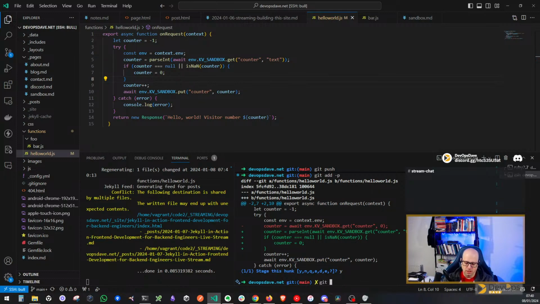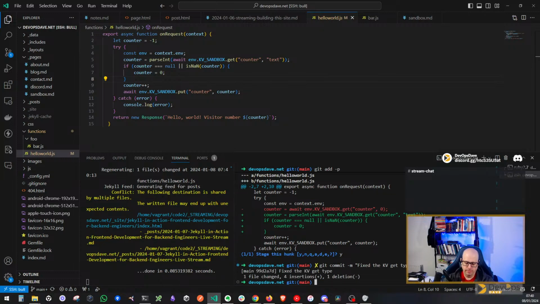All right, git add. Yes, git commit, fixed. Hopefully, can't guarantee, but hopefully we fixed the key value get type and get push.